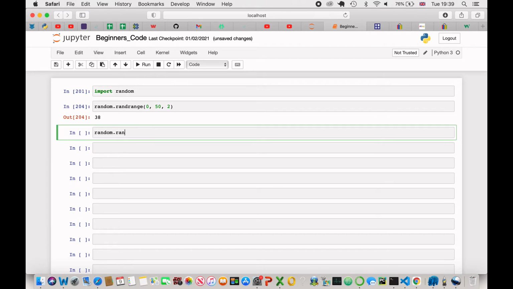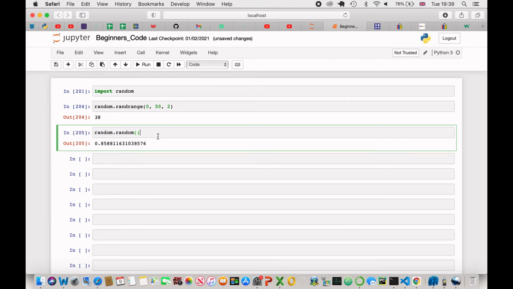Next, we can do random.random. Now this returns a float between 0 and 1. And it will return it to a multitude of different decimal places.